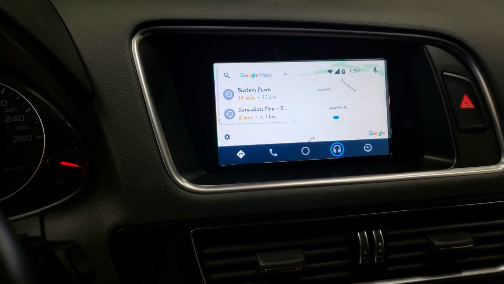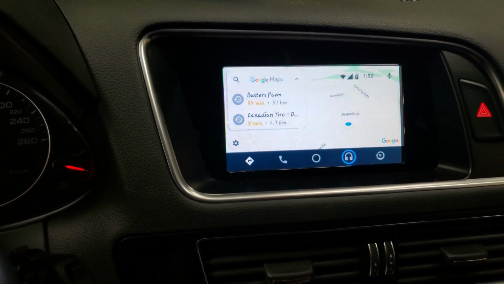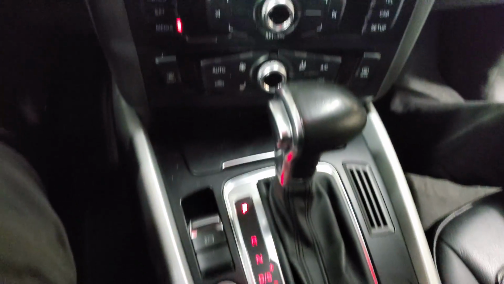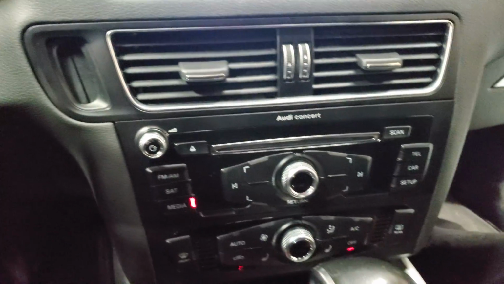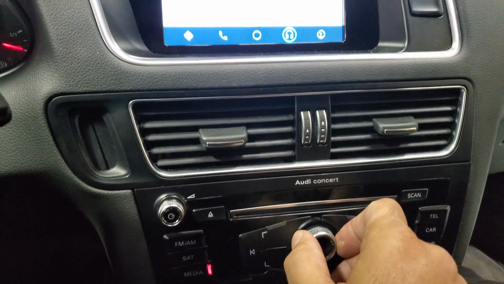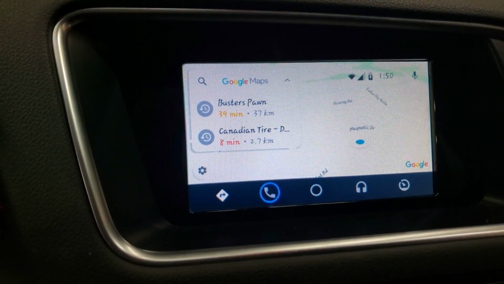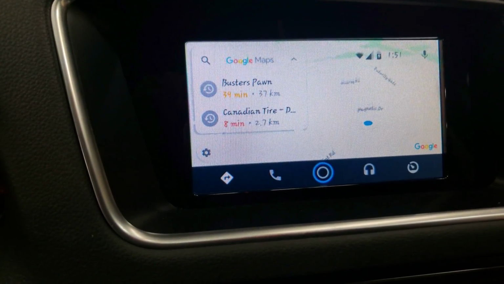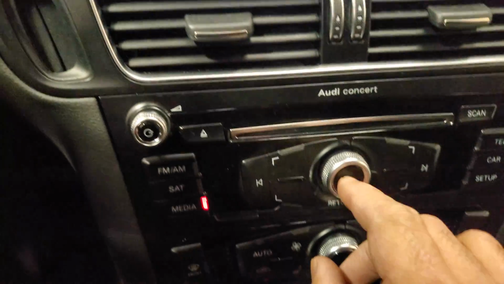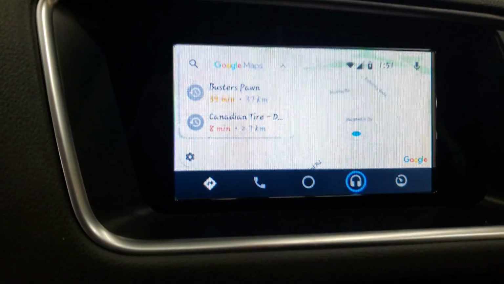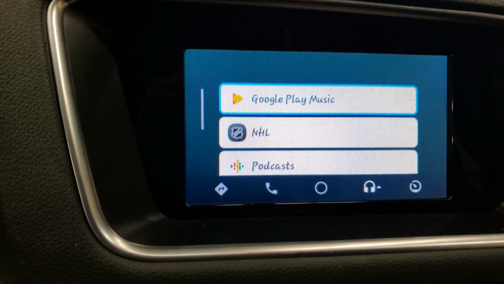We're going to show you Android Auto installed on an Audi Q5 2015. So this vehicle does not have the MMI system, it has the regular concert audio. So we are using the control from the concert audio to allow us to scroll between the options in here. We're using the center button kind of like an enter, so we press on it. We go into our different options we have here.